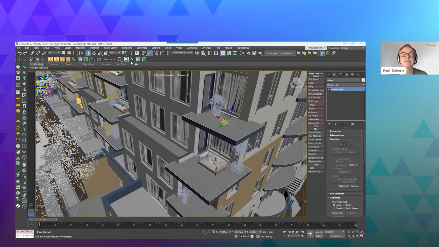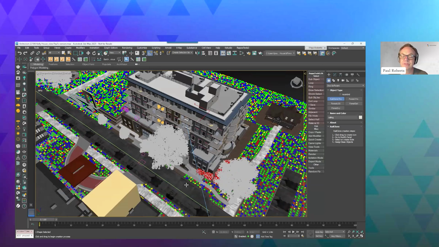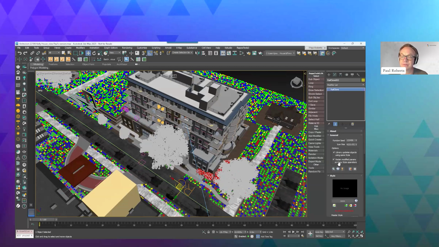RailClone's great for balconies. So what you would do here is just pop open RailClone. With RailClone, it doesn't have a library button, so you always need to draw out a gizmo first, and then come over to the modify panel, and then open the style editor, which is here.